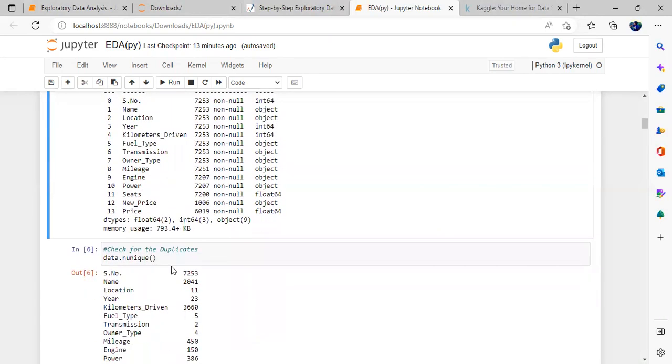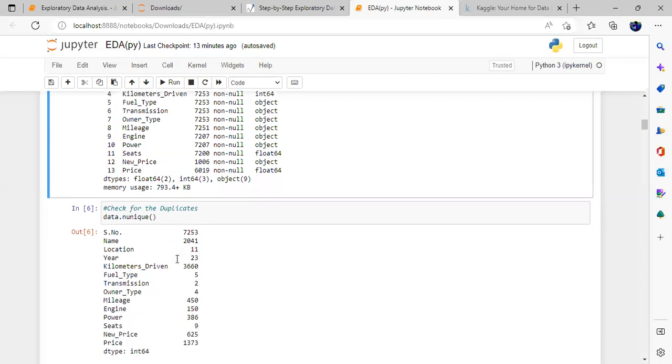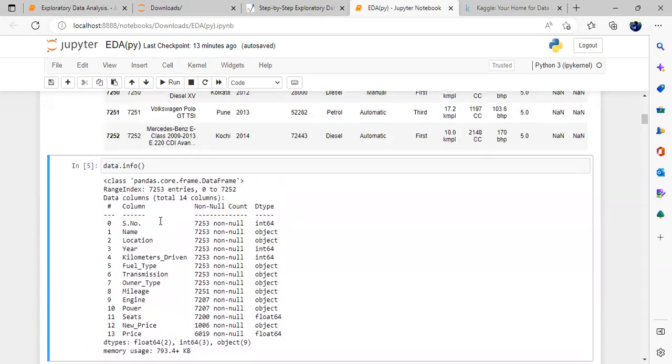Okay, as we saw yesterday, we check for duplicates, right? So here, how do we check for duplicate values? data.nunique. As you can see here, the total number of rows is 7253, and the serial number is 7253, which means the total number will be 7253.